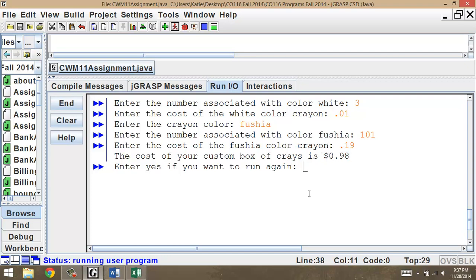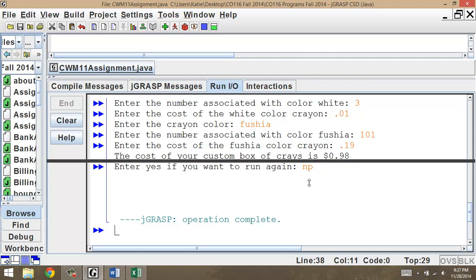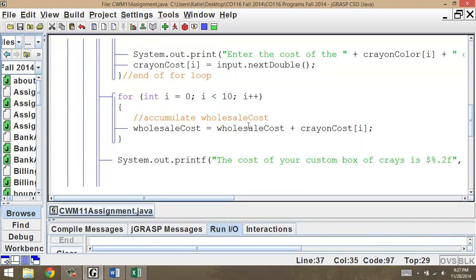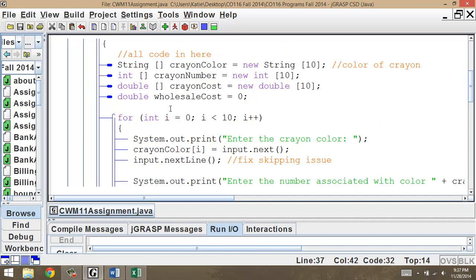Now one thing you want to be sure of when you hit yes to run it again is that it does reset your total variable, and in this case the total variable is wholesale cost. So how you ensure that happens is you put that right inside of your big do while, because when it goes back it'll clear everything out and reset it to 0, so it doesn't accumulate the second person who buys a box of crayons. It's just one person.